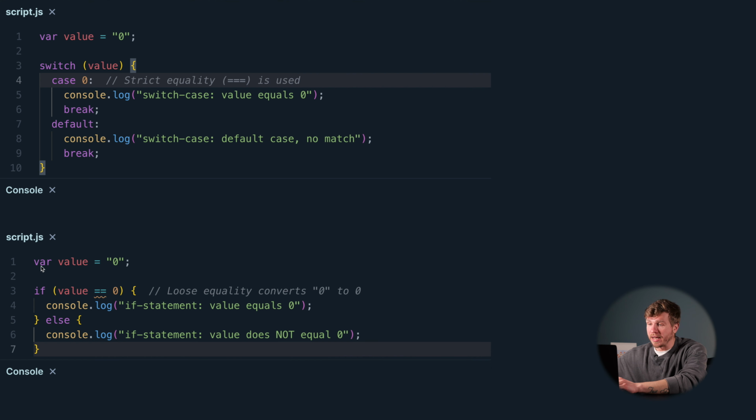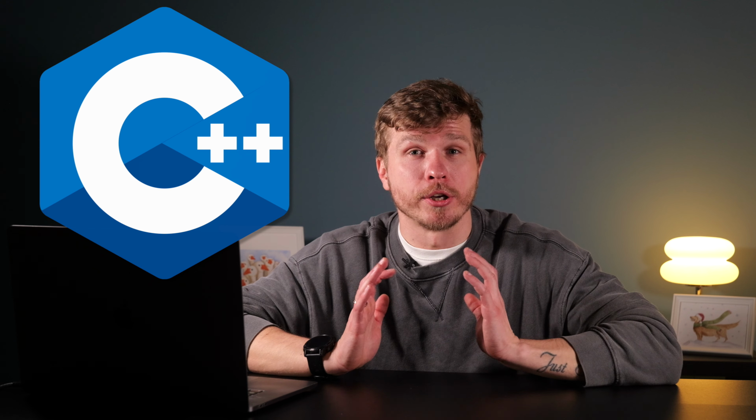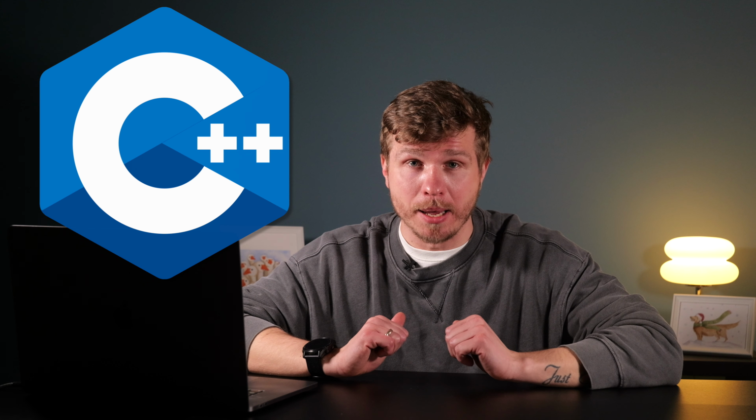Remember this example. The if statement uses loose equality, which converts string 0 to 0 to make them match. The switch statement, however, uses strict equality, so string 0 is not equal to 0, and the case doesn't match. It makes sense in strongly typed languages like C++, where you always know the variable type, but in JavaScript, in most situations, JavaScript loves implicit type conversions, but here it suddenly decides to be strict. Was there a good reason for this? Maybe. Is it useful? Almost never.